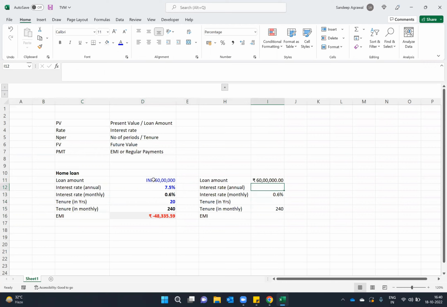Now, the last thing is we would like to see whether this monthly rate, if we convert it to annual, will be getting the same number or not. So I'll just multiply this by 12. So I will get 7.5 rate of interest. Then this is very simple, divided by 12. This will give me again 20 years. So I'm able to calculate all the variables if I have EMI already in place.